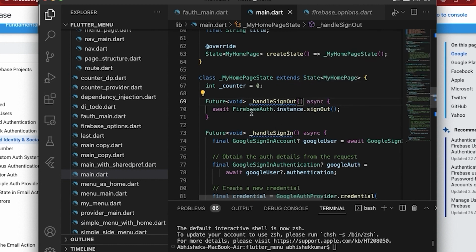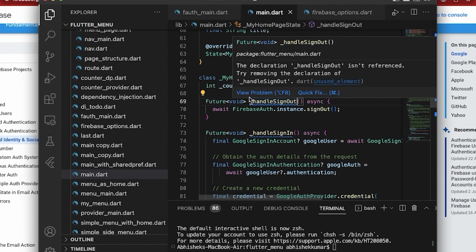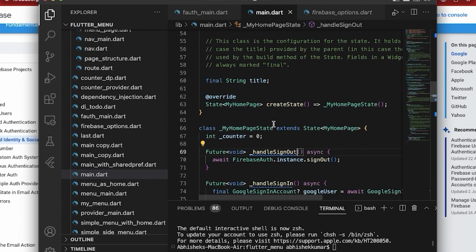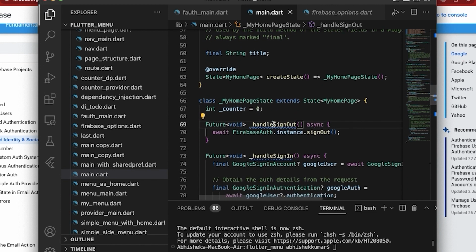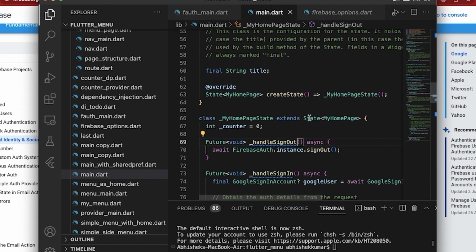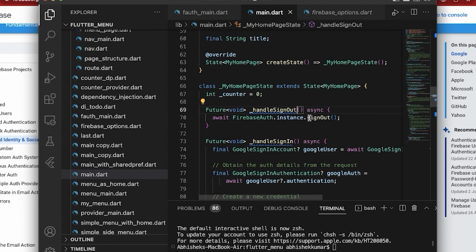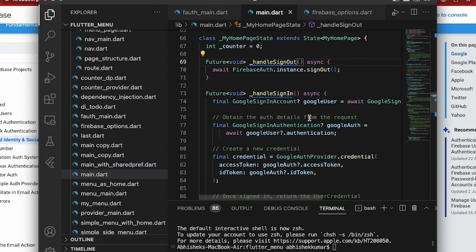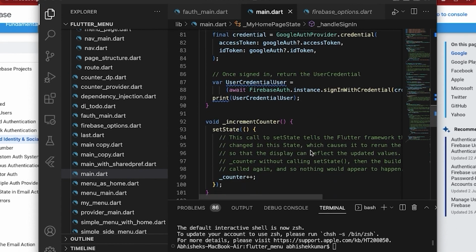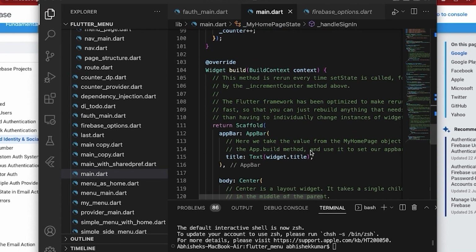So now we are done with two handlers, sign in and sign out, and the next thing that we need to do is write a listener which can listen when the user is getting signed in and signed out, and it can make some changes in state, and the changes in state will make the app rebuild. So we will write this listener just inside the build widget.